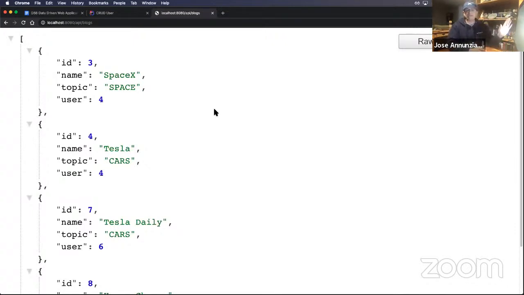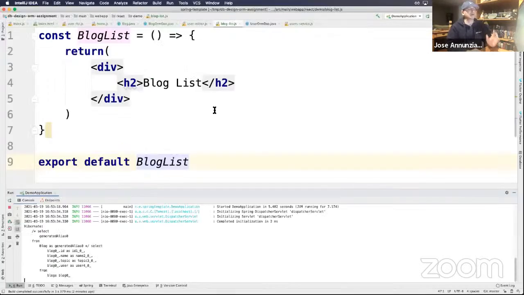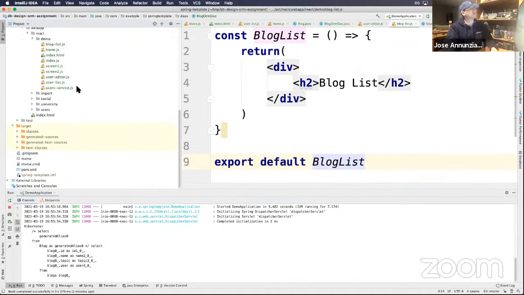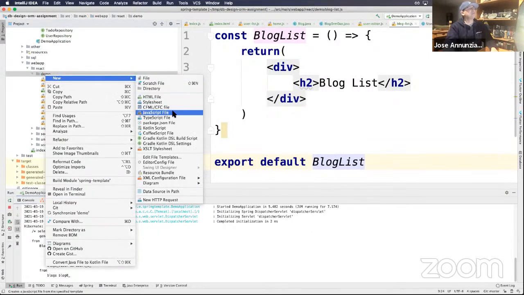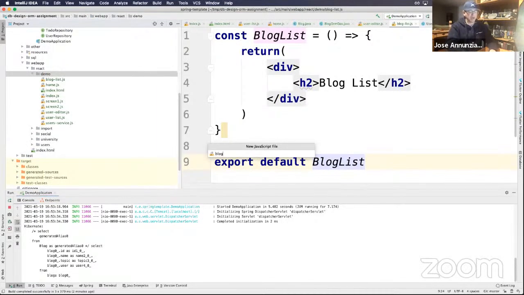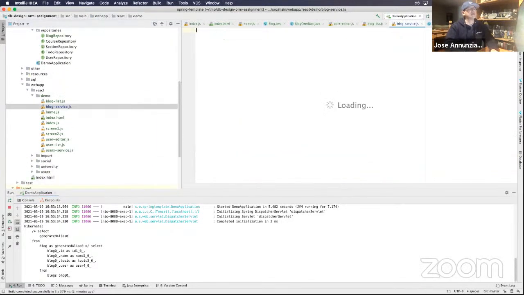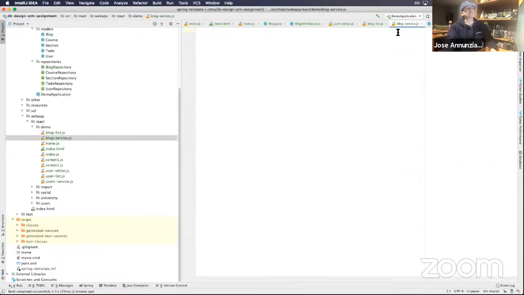All right, so we have access to the data. We don't want to do this manually. We want to do this programmatically from our user interface. So let's do that. The best practice is that we create a service, a blog service, that is going to encapsulate all data communication with the server.